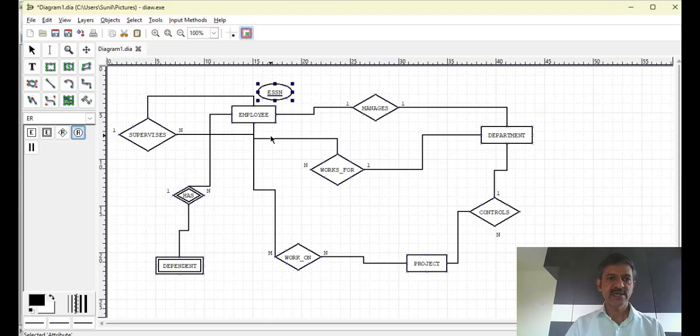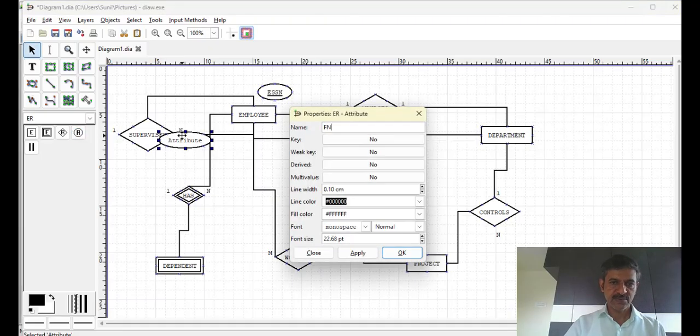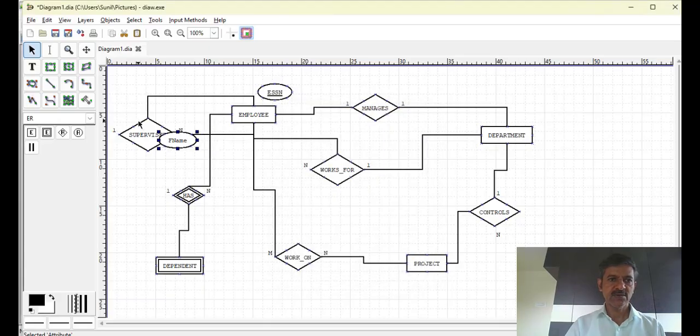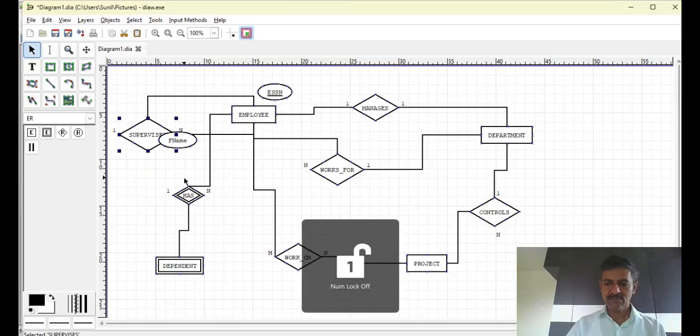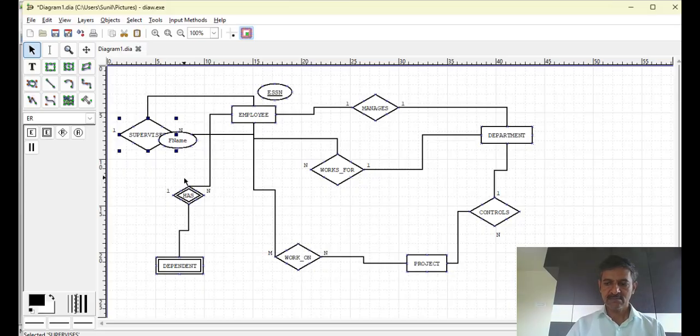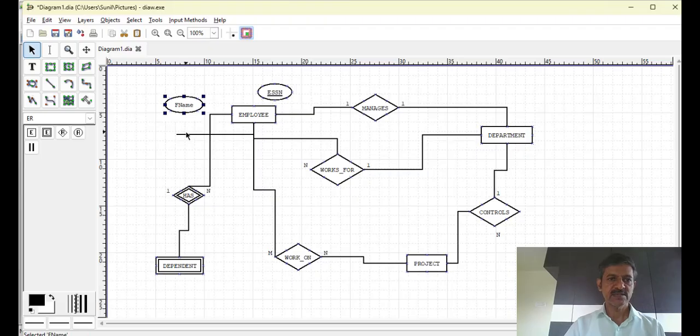Now there is a little space problem here. First name. Yeah, so what we can do for a moment, we can remove this, so that there is enough space for us to place the attributes.